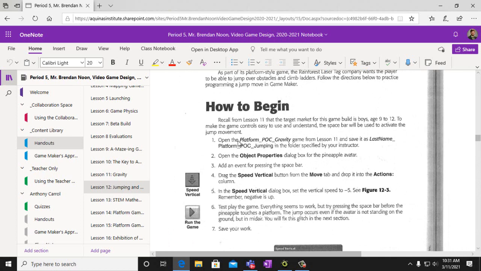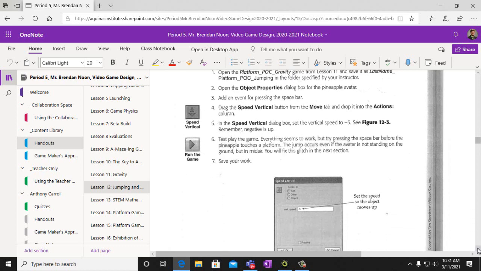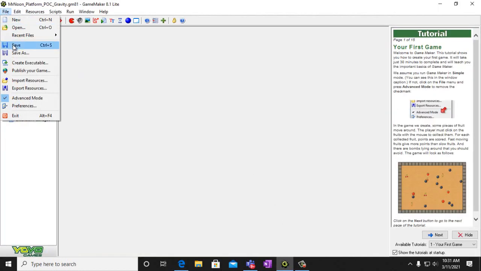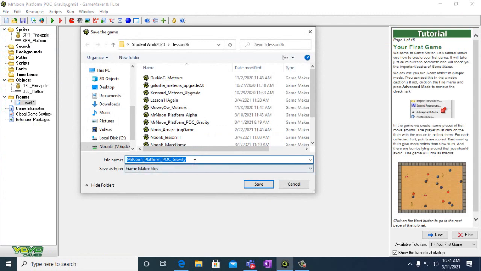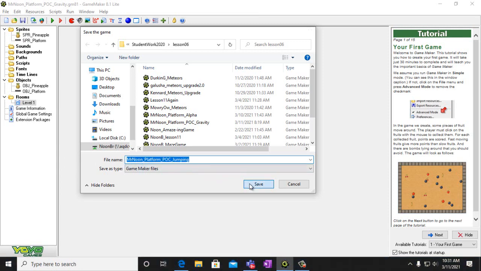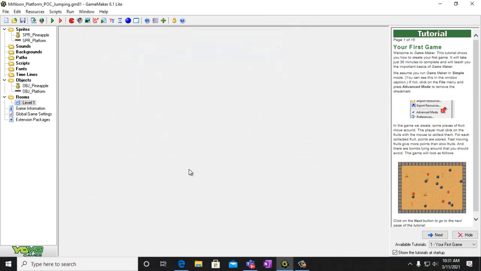So we're going to open our gravity game and then change the name to jumping. So let's go ahead and do that. So here is our platform game. So file, save as, and instead of platform, we're going to call it jumping. You should put your name and then platform POC jumping and save it. So this is going to be our lesson 12.